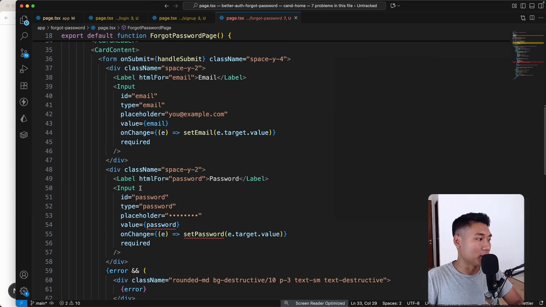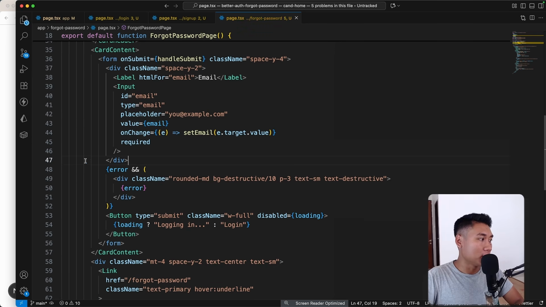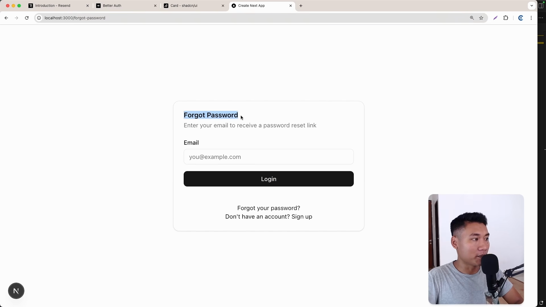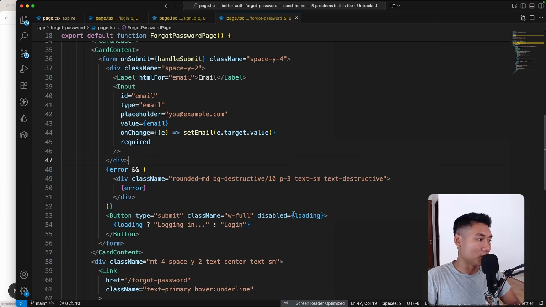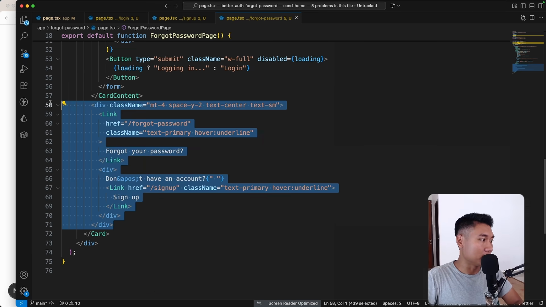And of course, we don't need this password, that's why I just want to remove that. And let's take a look at the result. As you can see, forget password and etc. For the things down here, I just want to remove that. So let's scroll down, and I think all this div, I'm just going to remove that.